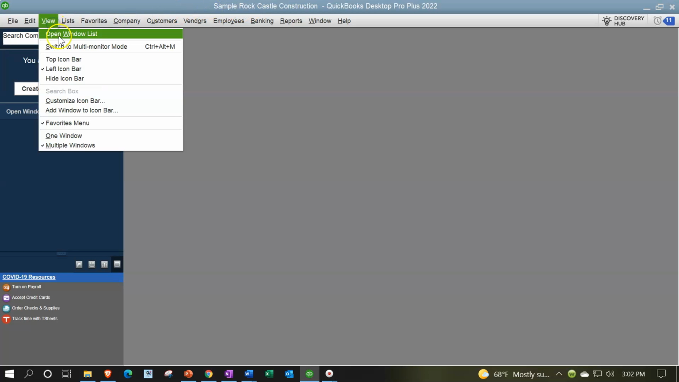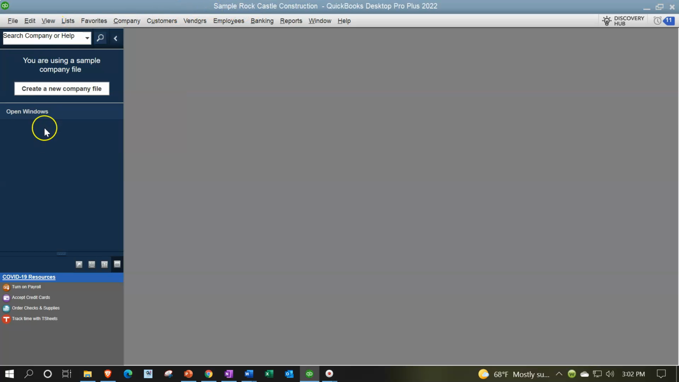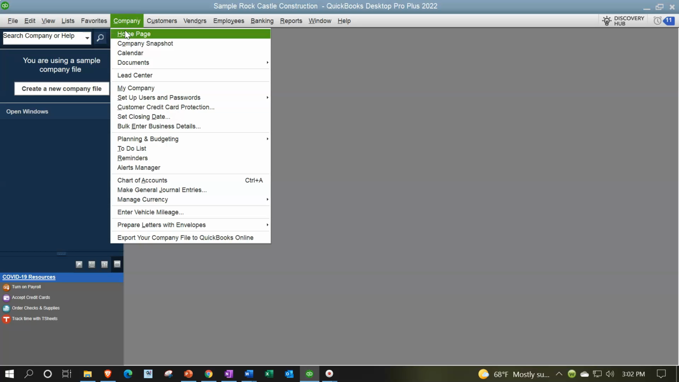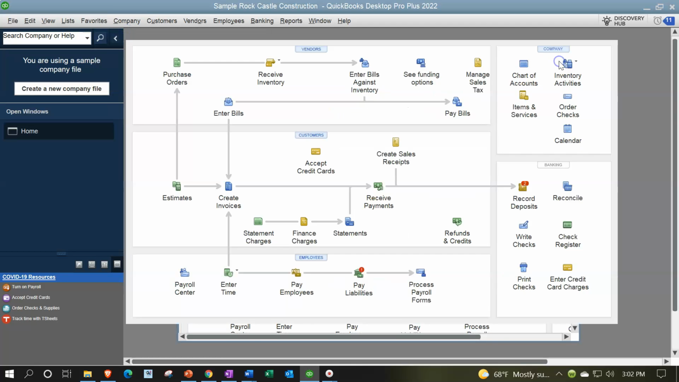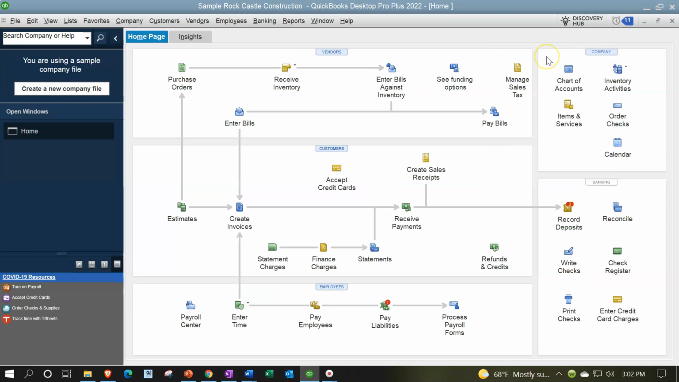Here we are in our free QuickBooks sample file, sample Rock Castle Construction, going through the setup process with the View dropdown, the Open Windows list on the left-hand side, the Company dropdown, the home page in the middle, maximizing the home page to that gray area, focusing this time on that balance sheet report once again, which we can get to a couple different ways.